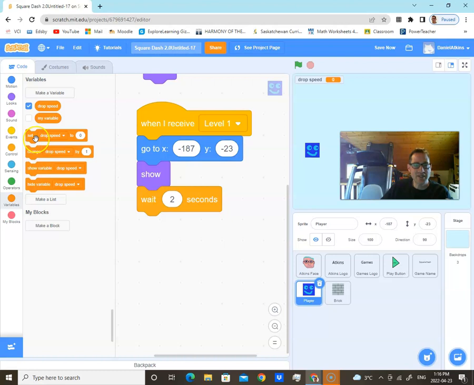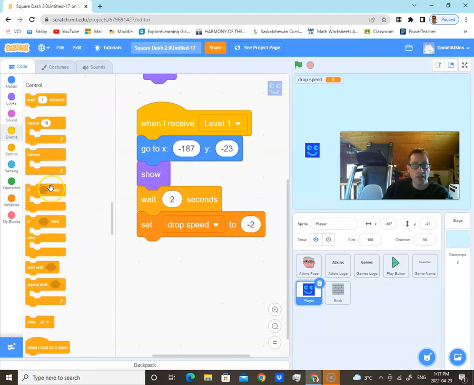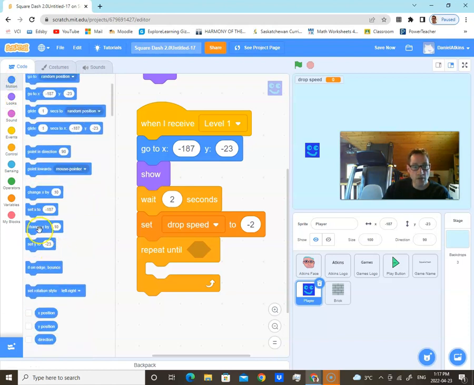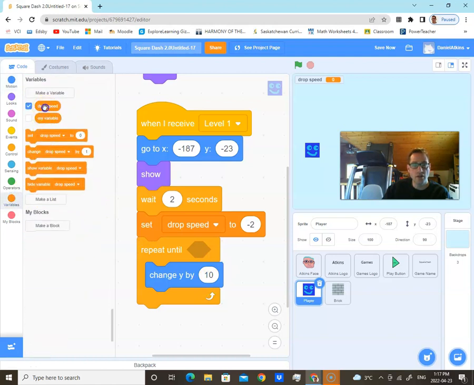So we're going to set the drop speed here to some value, and I'm going to use -2 for now. That means it'll go down instead of up in the Y direction. We haven't told it to do that, but we will really soon. And if you bring in an event, under control, bring in a repeat until. We're going to repeat changing the y. So go to motion, change y by 10, bring that out, put that inside. And we don't want to change it by 10, we want to change it by this variable called drop speed. And that drop speed right now is -2, so this main player is going to drop pretty slowly.